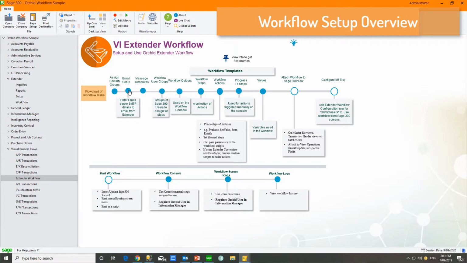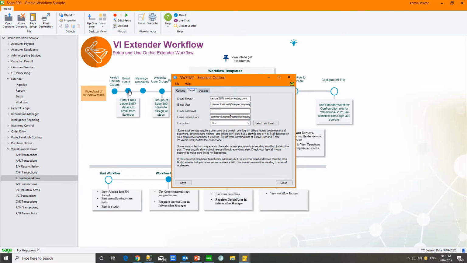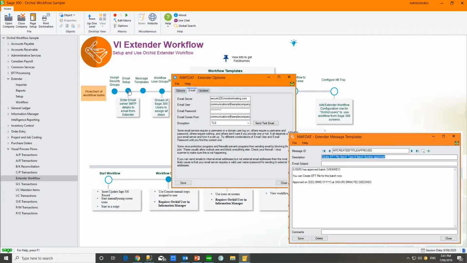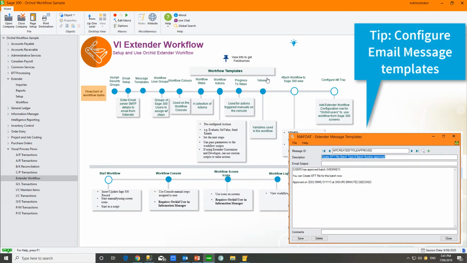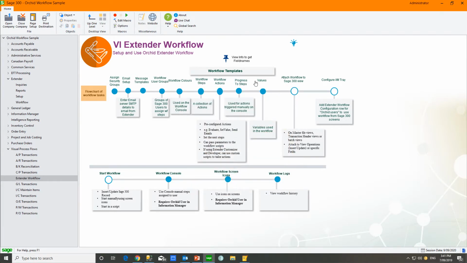For our workflow, we need to set up our email SMTP details for the email that needs to be sent from our particular workflow template. We were using colors, so we need to define what colors we want to use. And then we need to create our workflow template.